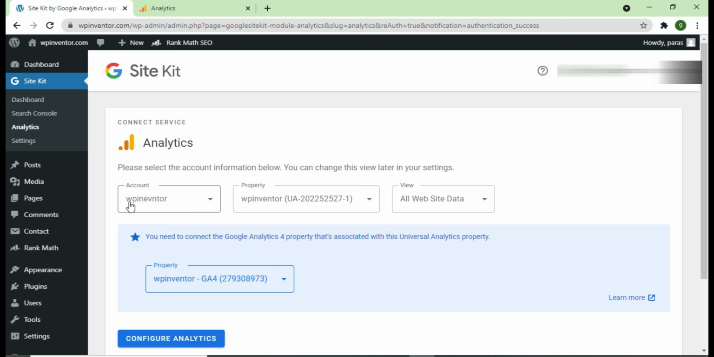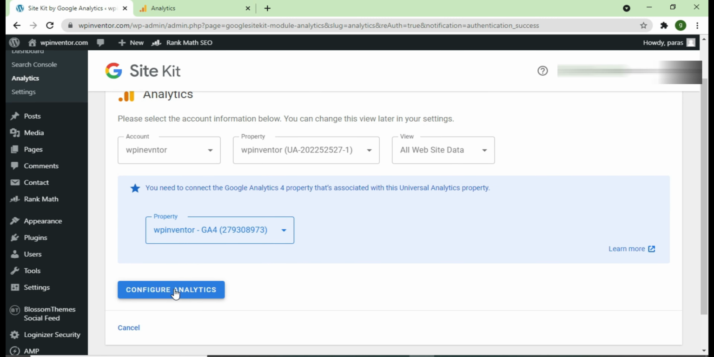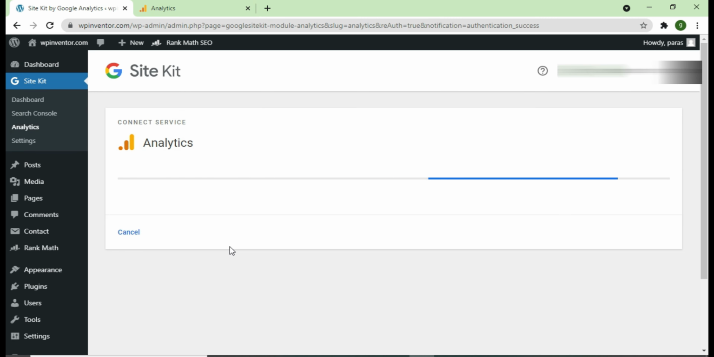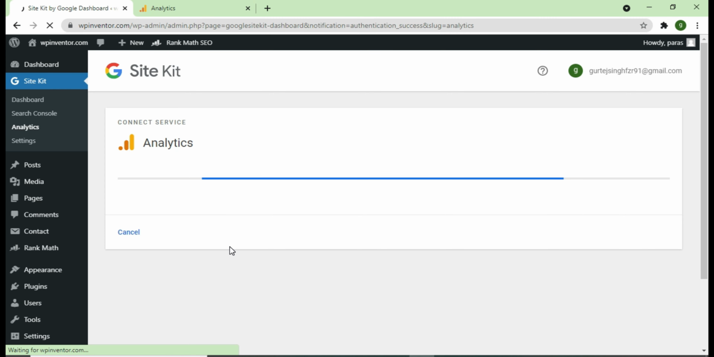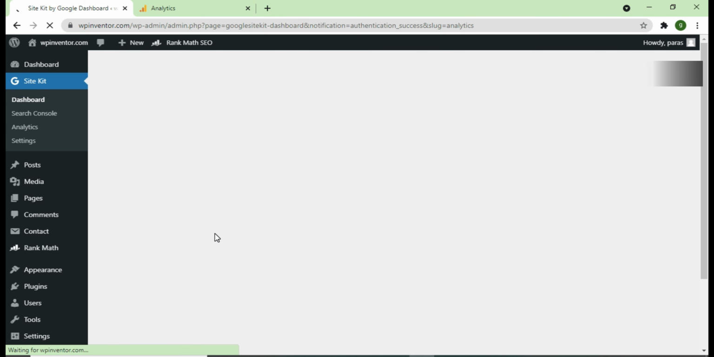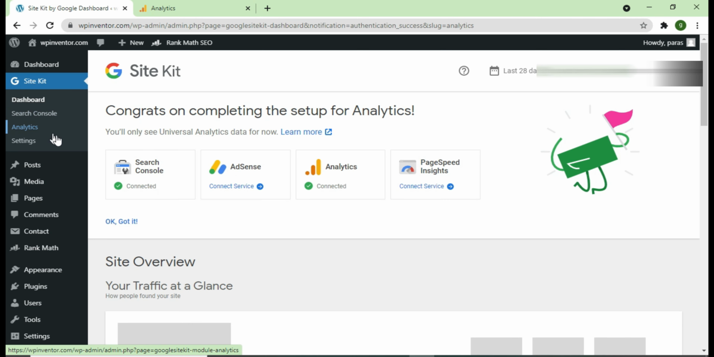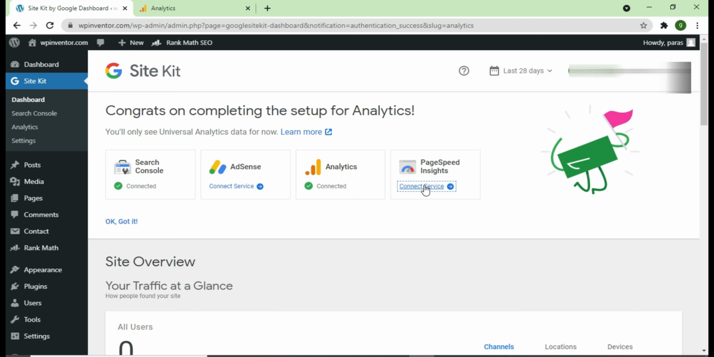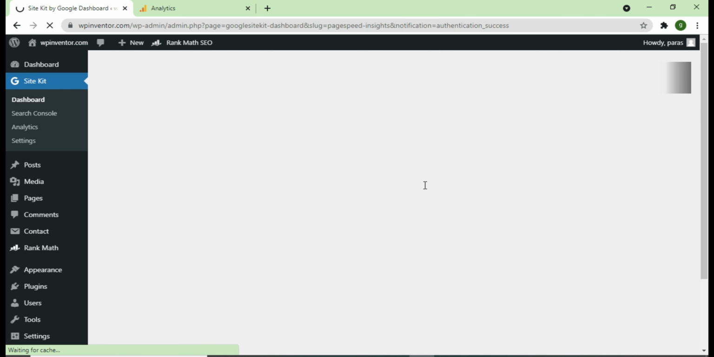Okay, so here is our account, property, and all website data. We have to select this all website data and just click on configure analytics. So here you can see we just connected to Search Console. After that we connected Google Analytics, and the last thing here is PageSpeed Insights. We have to click on it, connect service, and it is connected.